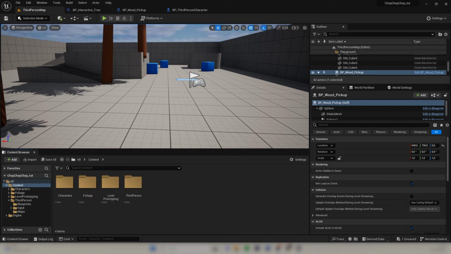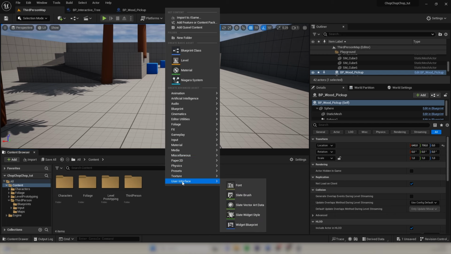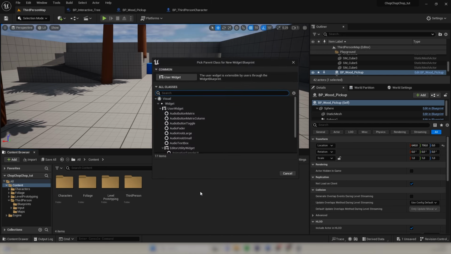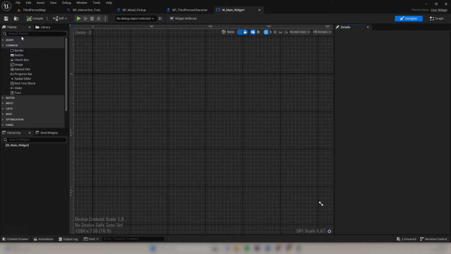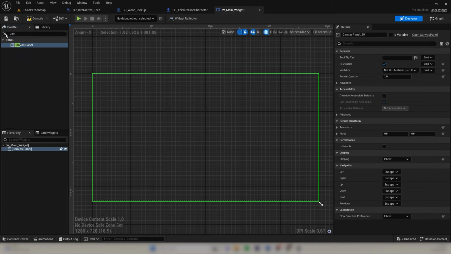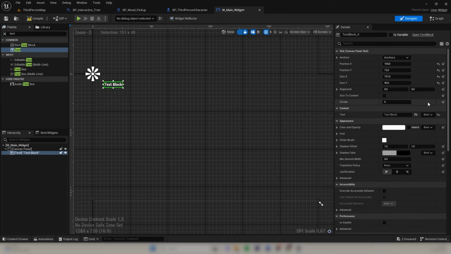All right, now to display the amount of wood, we're going to create a new widget. And to do this, just simply right-click in the content browser. And here under user interface, go to widgets blueprint and click on user widget. Now rename it something like w_main widgets and double click to open it. And first of all, we're going to add a canvas. So in this palette section, search for canvas panel and drag it into the graph. Next, we're going to search for a text object. So just add it in there and let's change the content to something like simply wood.